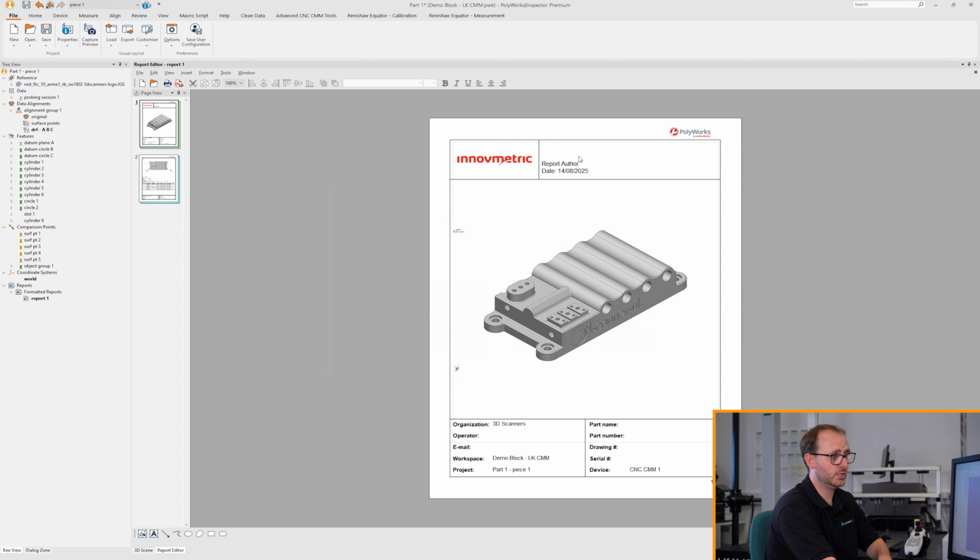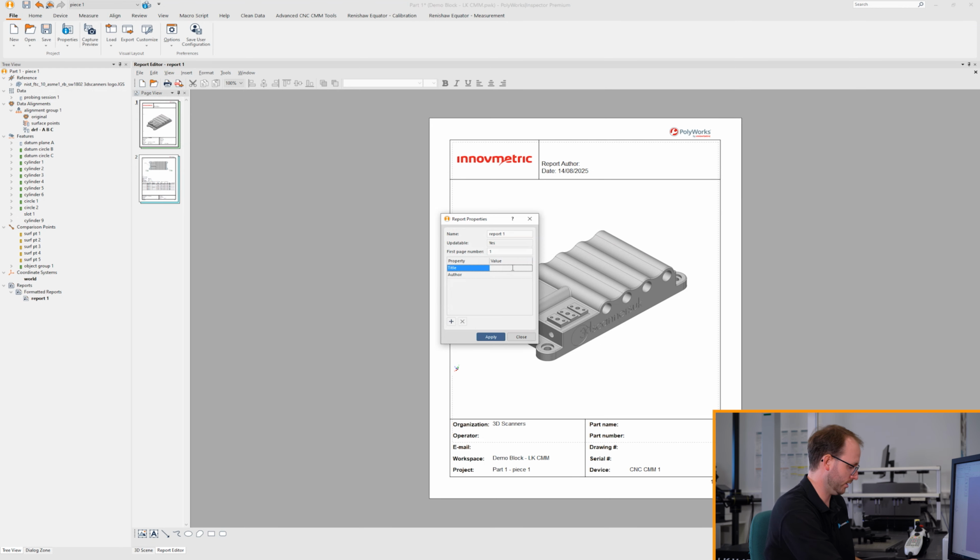For the report title and the author, if desired, you can go to the report editor window, click on file, choose properties, and then in here we can type in 3D Scanners demo block, and then fill in our name, apply, and we'll see then they're populated as well.